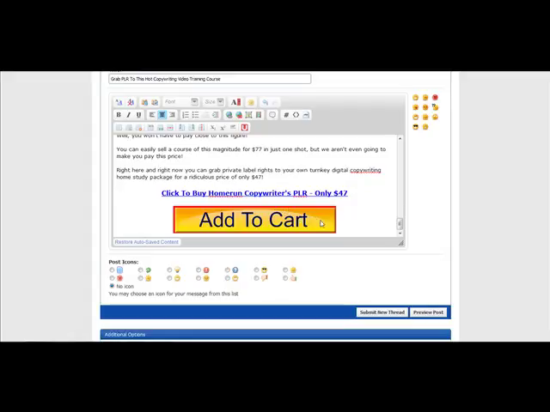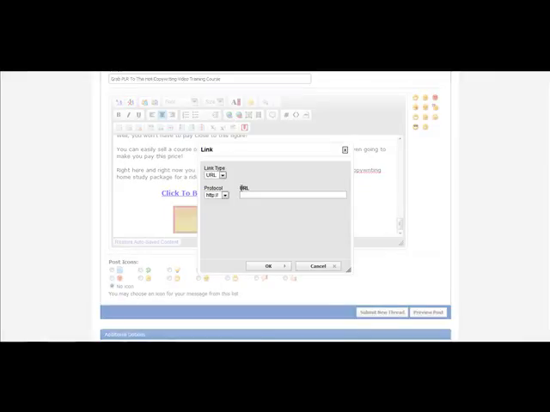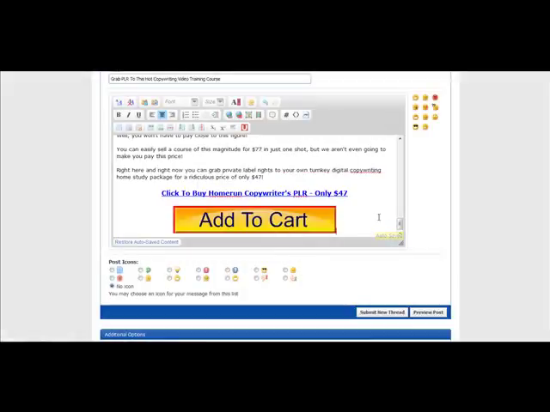So if you want to make that add to cart button clickable, what you would do is highlight it, choose the link, and then again you could just paste in your payment link. So a JVZoo, ClickBank, PayPal, whatever the case might be. So that's what you would put in there, and then simply choose OK.